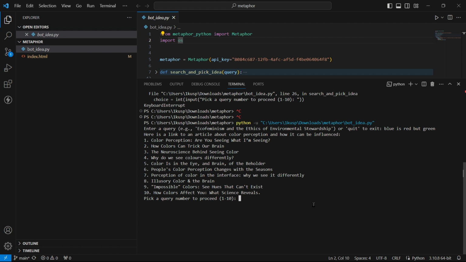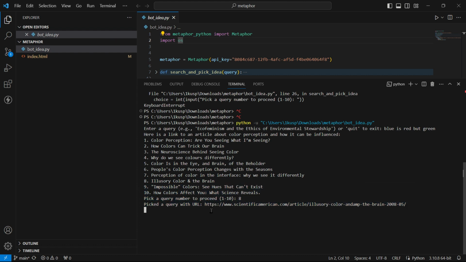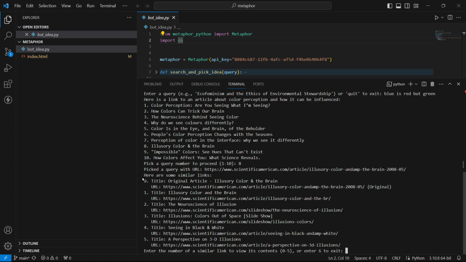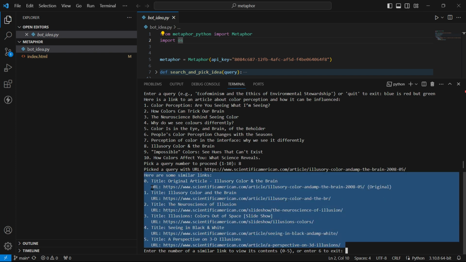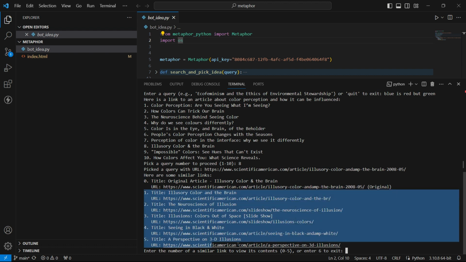So let's go with the eighth one. Whenever you click this, you will get the original URL, the article URL, and it will also try to find some similar URLs related to that. So we can open it as of now. So let's open it. Here you can see that there are some similar links from 0 to 5. Please note that 0 is the original one, while 1 to 5 are the similar ones.